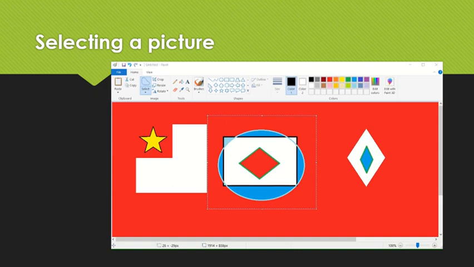Then one more thing is there. If you want to select the entire picture, means the entire screen, then click on the drop down arrow of the select tool. See, click here. Then see here, select all. From the drop down list that opens, click on select all.